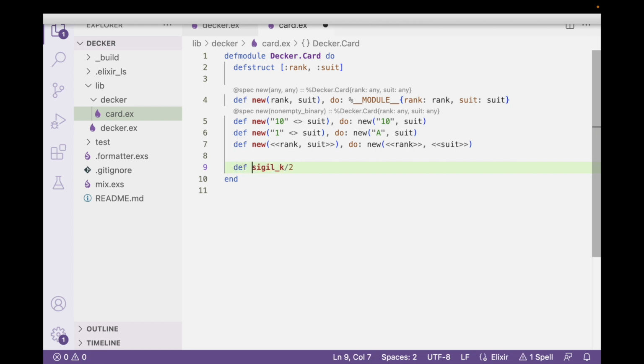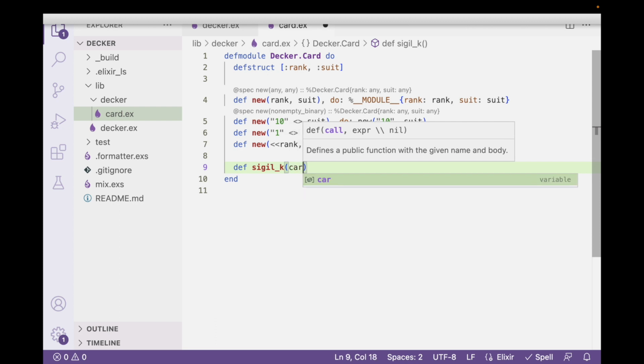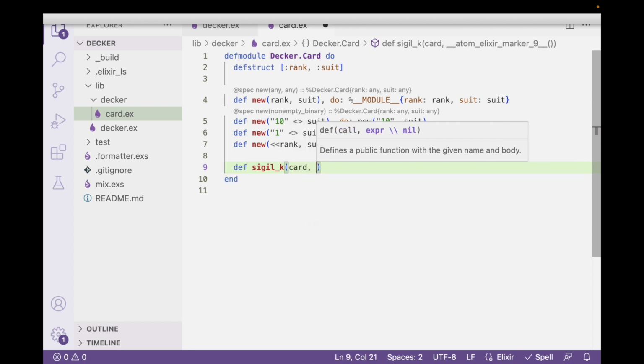So I'm going to say def sigil K. So all this is a function, and it's going to have the card. And remember, this is going to be in a string that looks like 10H or something like that, right? So this is the card. And these are the options. And we're not going to take options. We don't really need them in this case.